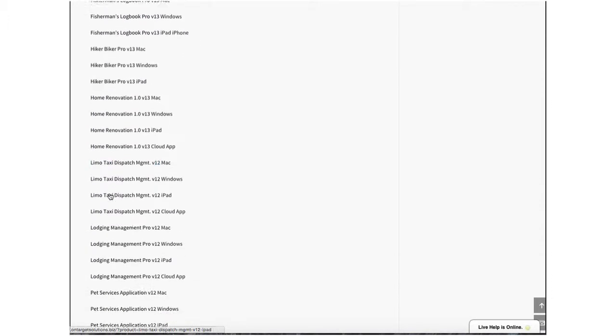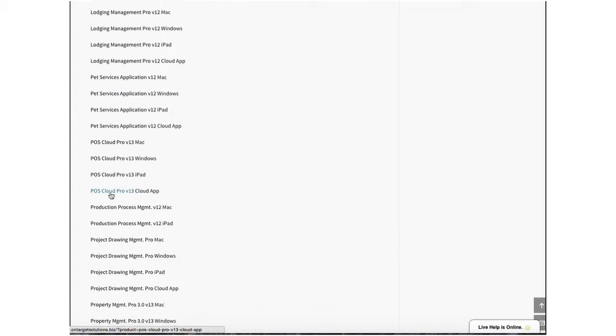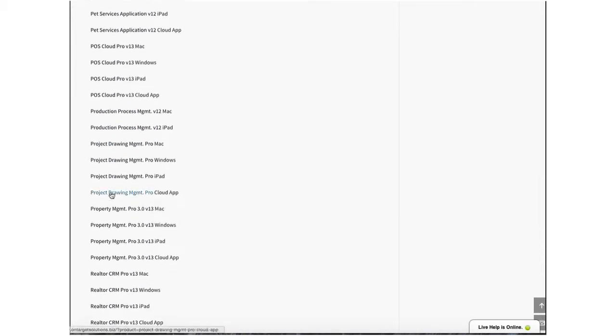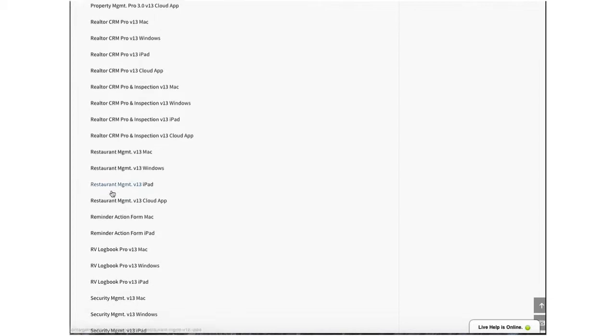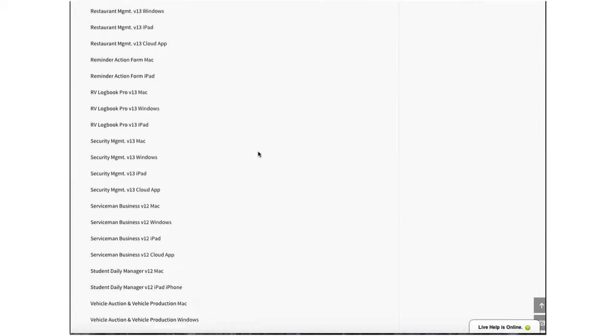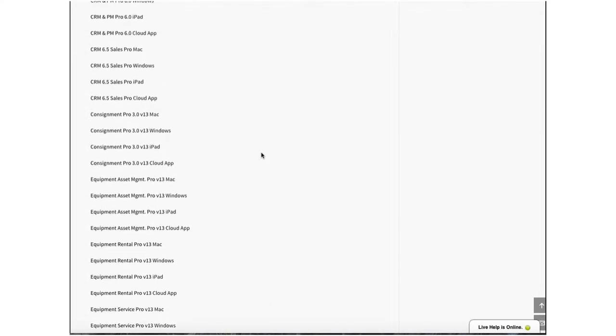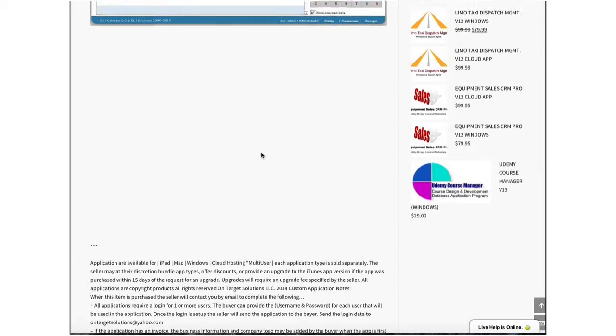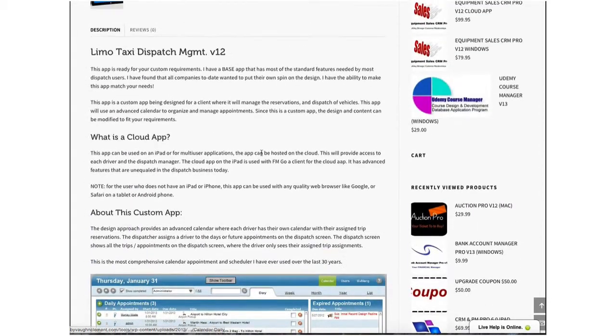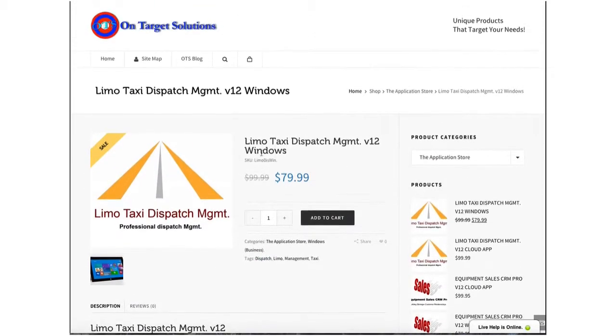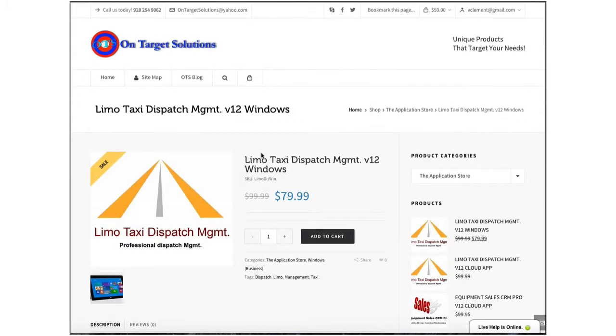Different applications for different versions for Windows, iPad, Cloud, and as you keep on going down, you can see there's quite a few applications. I actually have about 150 applications that are customized for different customers that are based on what we call a base app, that are modified to fit the particular requirements of those people. If you want to be able to see any of those, you can get a tour of those applications by contacting us on this website.